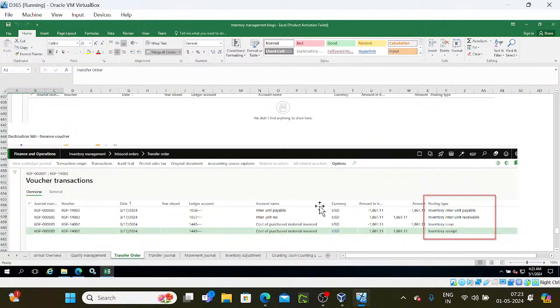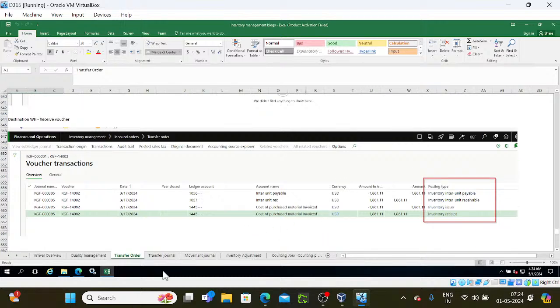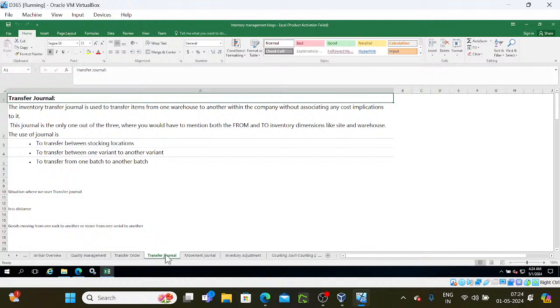The entry will be like inventory going from one warehouse to another warehouse. For one warehouse it is an issue, and for the other warehouse it will be a receipt. These accounts are picked from the inventory postings: inventory issue, inventory receipt, and inventory inter-unit payable and receivable. We discussed all this in the previous episode.